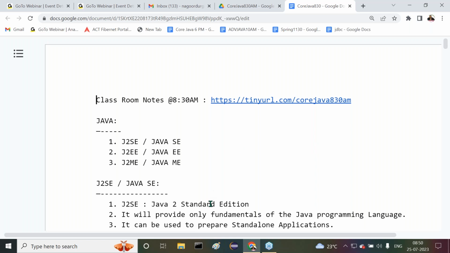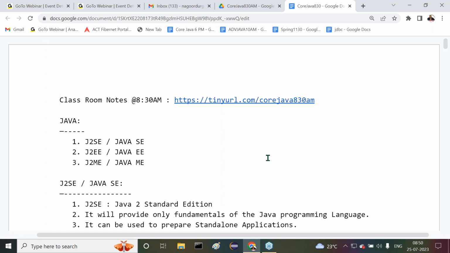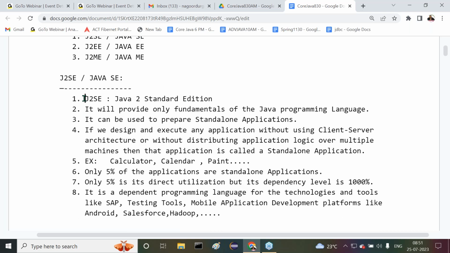right? If we observe the content in the last class, Java was divided into three parts. What are the three parts of Java? The first one is J2SE, the second one is J2EE, and the third one is J2ME. Java 2 Standard Edition, Java 2 Enterprise Edition, and Java 2 Micro Edition. A few points were given there in the last class.